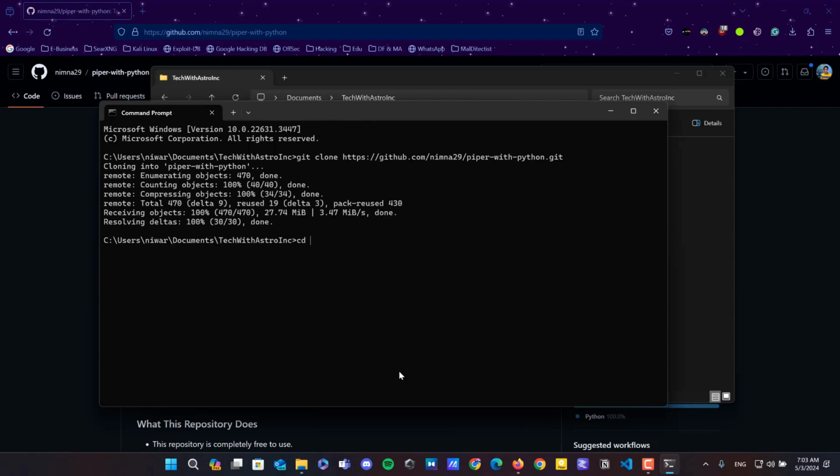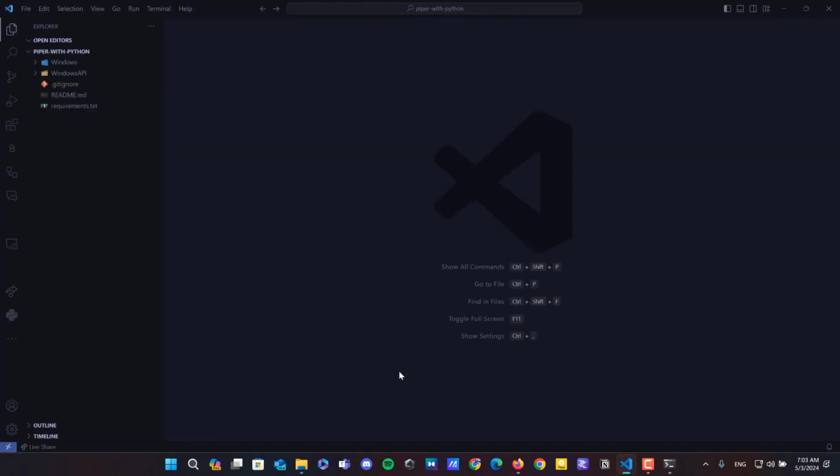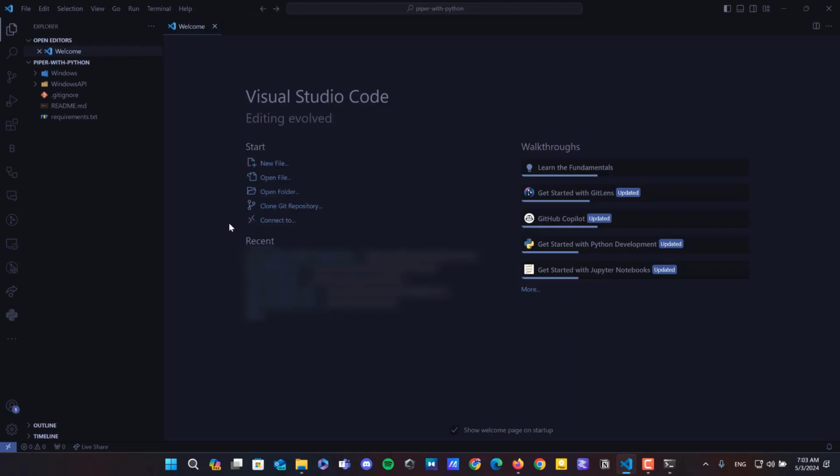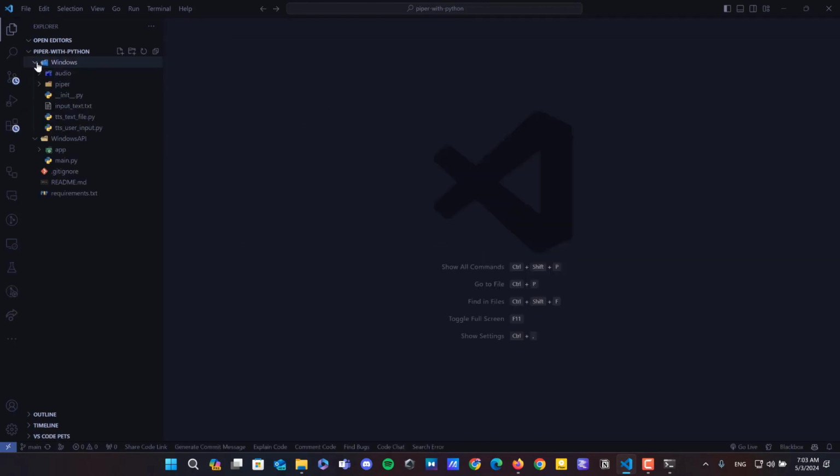Next up, we're going to dive into the juicy bits. Open up the repository in your favorite code editor. I'm using VS Code here and you'll find two folders, Windows and Windows API. The Windows folder holds the scripts we'll be working with to interface with the text-to-speech system, while the Windows API folder contains a FastAPI setup for smoother integration. We'll be digging into these in more detail shortly, so stick around.